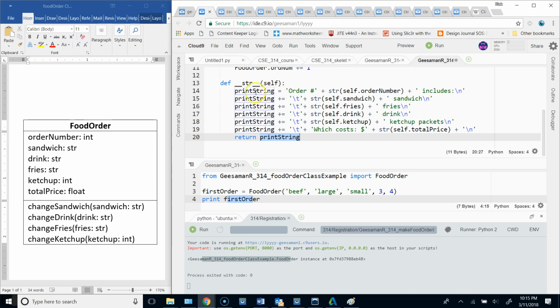And I'm going to do it by concatenating additional information. So the first thing I do in the print string is I say, let's concatenate the string order number with the string function receiving the argument self.order number. Well, because this object was called first order, this becomes first order.order number. And concatenate that with the string includes in a new line.